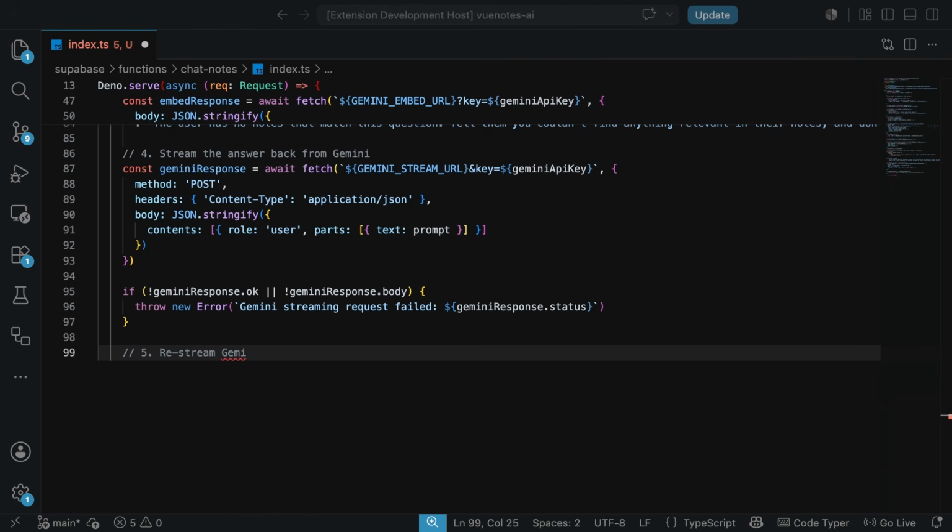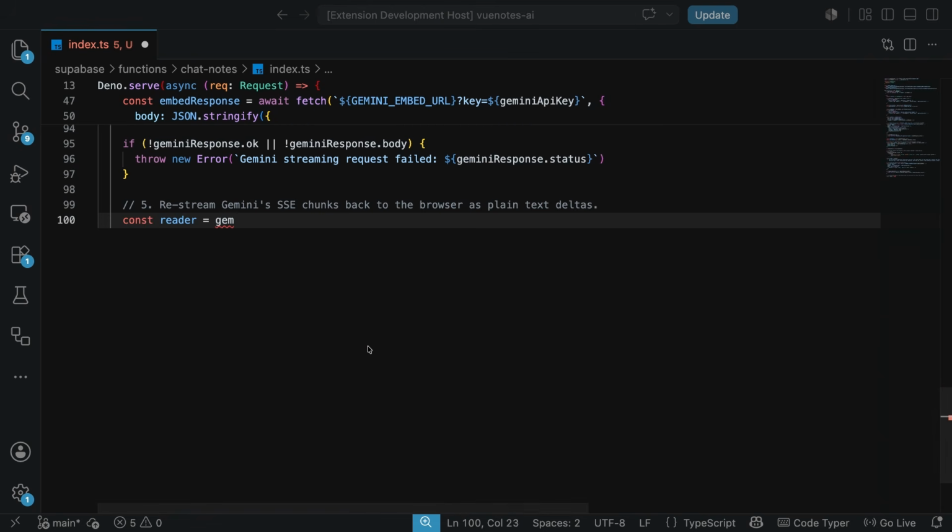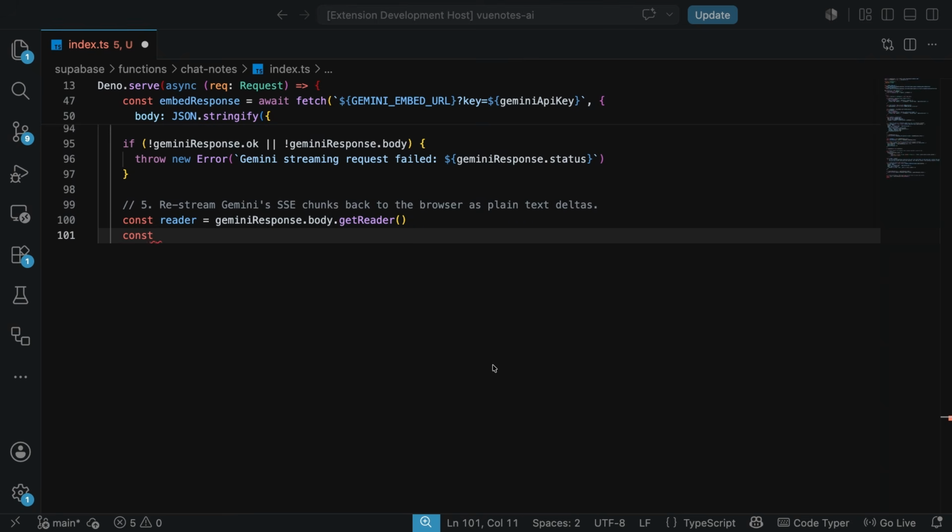Then the last step here, we want to go on and restream Gemini SSE chunks so that we can send it back to the browser as plain text deltas. So the front end is not going to know anything about this Gemini SSE format here, so it's just going to read a stream of text. That's what we're trying to do over here. So we're going to say reader is going to be the Gemini response.body, and we can call getReader. You can have some logs over here to see how it works.